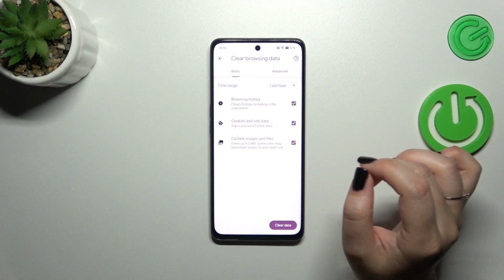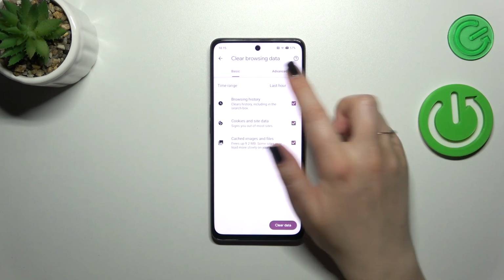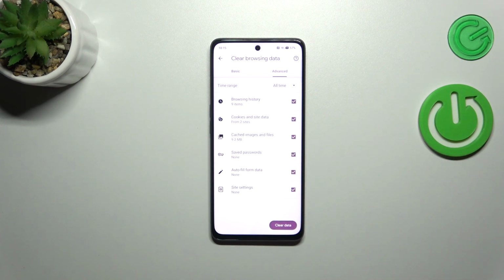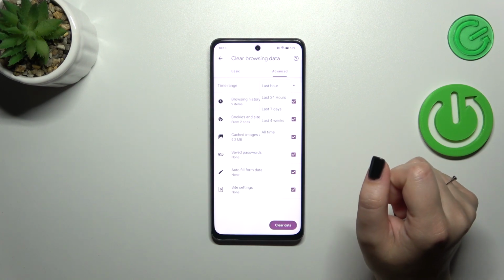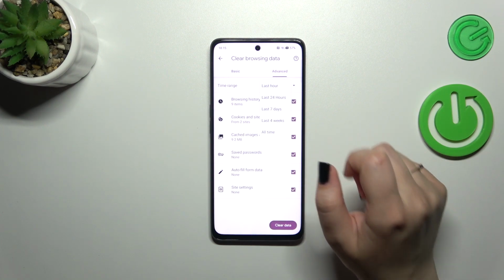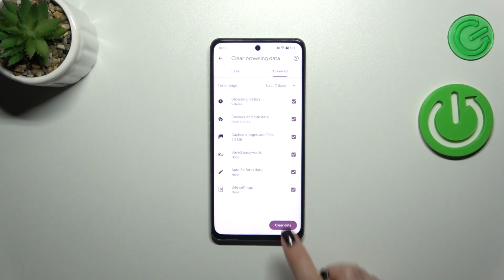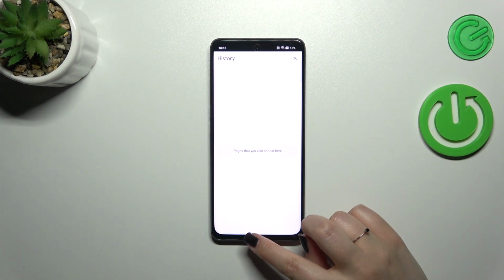So in basics, we've got browsing history, cookies and site data, and cache images and files, and in advanced we've got also saved passwords, autofill form data, and site settings. If you want to, you can change the time range from all time to last hour, last 7 days, whatever. If you're ready, tap on clear data, and as you can see, the history is empty, which simply means that we just successfully removed everything.